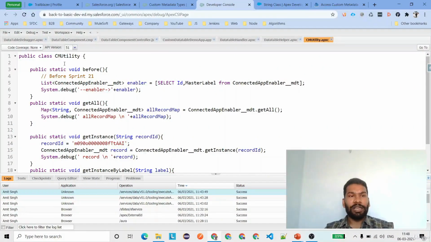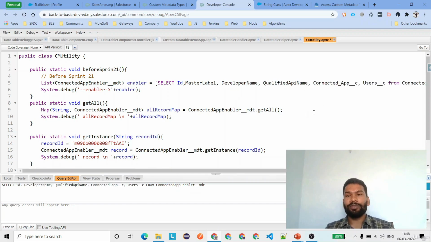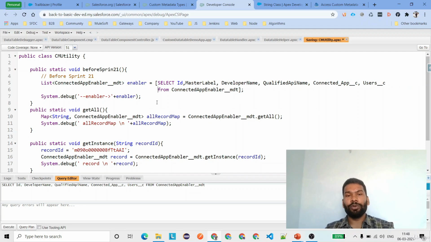So I have got a class which is CM utility. I will be sharing it with you all. Here you can see there is a method called before. I can just change it to before Spring 21. We were doing the query like this: Id, MasterLabel, and then all the fields which we had, like developer name, qualified API name, whatever fields we wanted to have. We must put them in the SOQL query to get the data for that particular metadata.